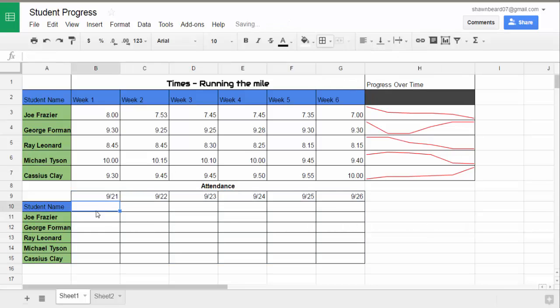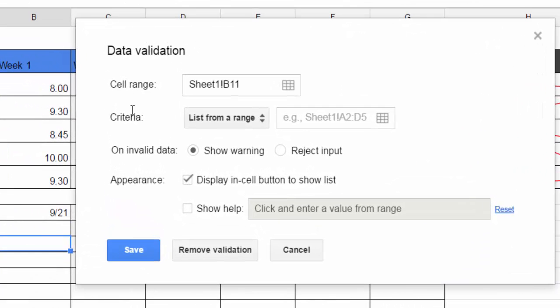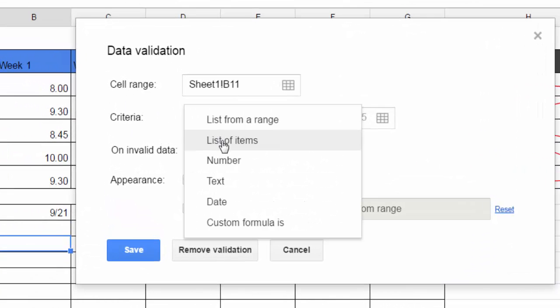And so what we want to know is did this student attend this week? So for this, we're going to use what's called data validation. So I'll go down to the Data menu and choose Validation. And on the criteria, we're going to choose a list of items.